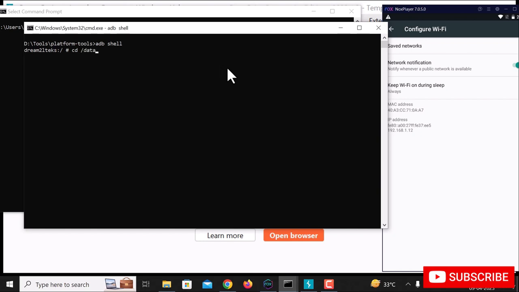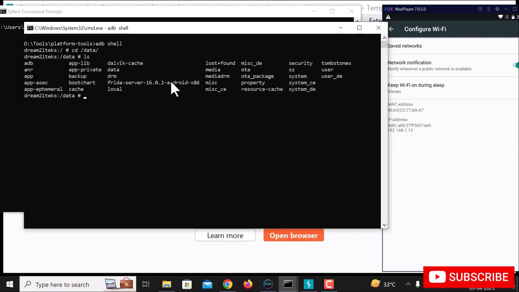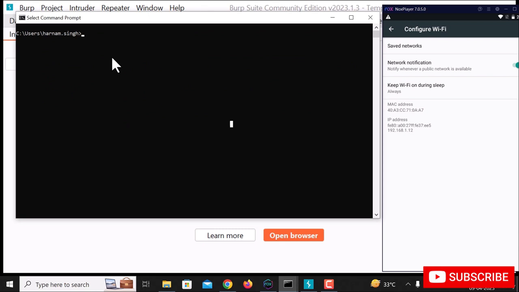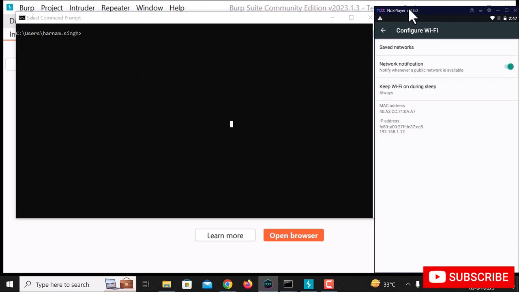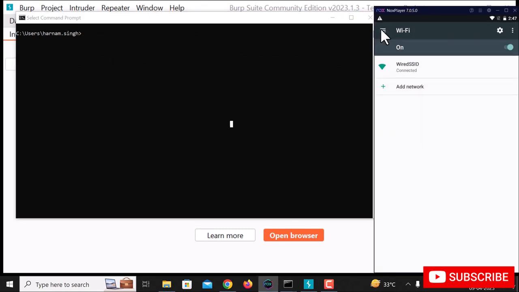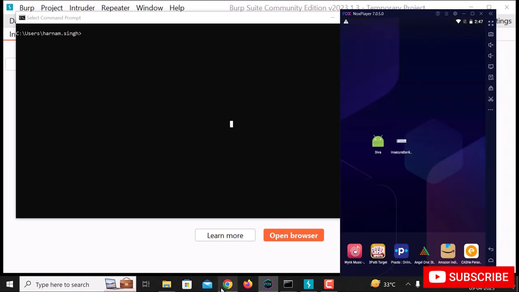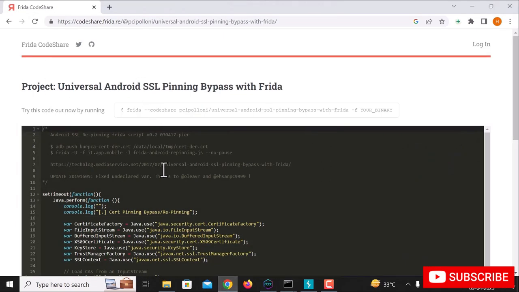Go to the cd data directory. I already saved the Frida server in this directory. Do ls. So this is the Frida server, dot slash frida. Hit enter. Now my Frida is running in the emulator. Now we will run the SSL pinning script to capture the traffic in Burp Suite. For that, first of all, let's check the Frida SSL pinning script.